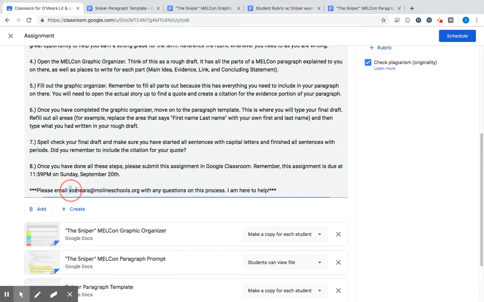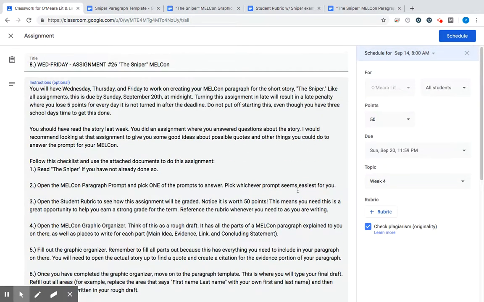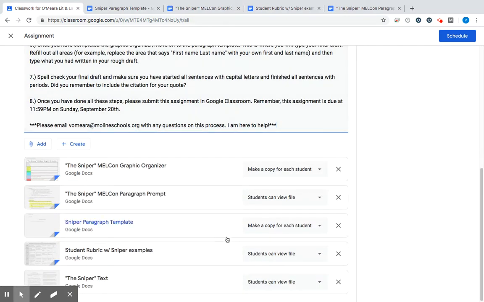Please email me at this address, my first initial, last name at moleneschools.org, with any questions on this process. I'm here to help you. I don't want this to be difficult. That's why I've provided all these supports, broken it out, given you plenty of time. So really, we're just trying to make this as pleasant an experience as possible.